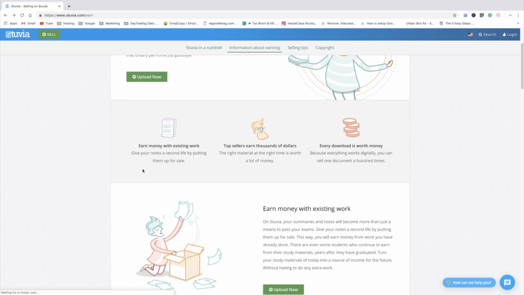Okay, so earn money with existing work. So this is old work that you can earn money with. If you already have some amazing notes taken, you can literally come here and upload them and earn money. Give your notes a second life by putting them for sale. All right, top sellers earn thousands of dollars. The right material at the right time is worth a lot of money.